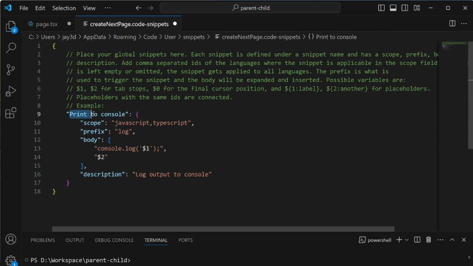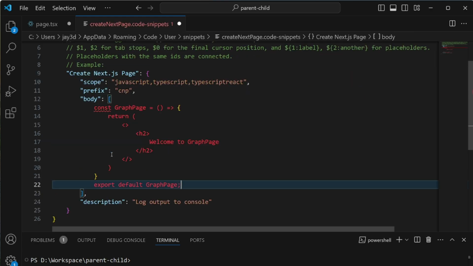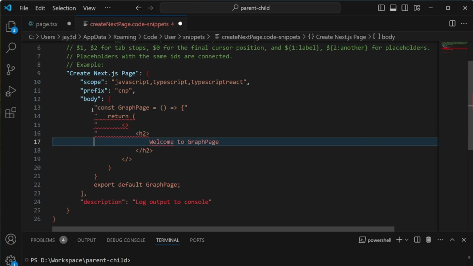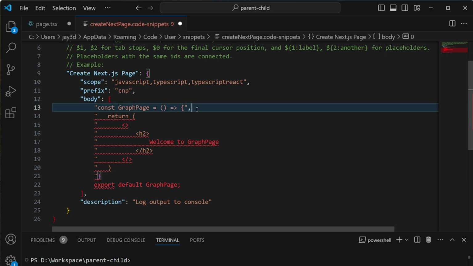I'll modify the name to create next.js page. I'll add a prefix. Now, the prefix is something that I'll be typing in to print the default code. So I'll name it create next page, CNP, and the scope will be, since I'm using TypeScript React, I'll type in typescriptreact. Inside the body, I'll remove the existing code from here, paste that sample code here, and put everything in quotes. Once that's done, we also need a comma here.